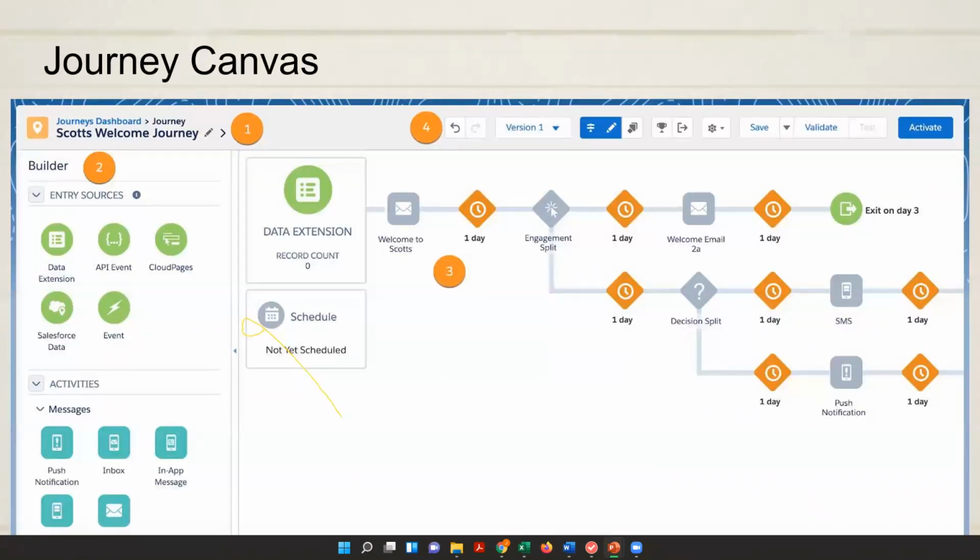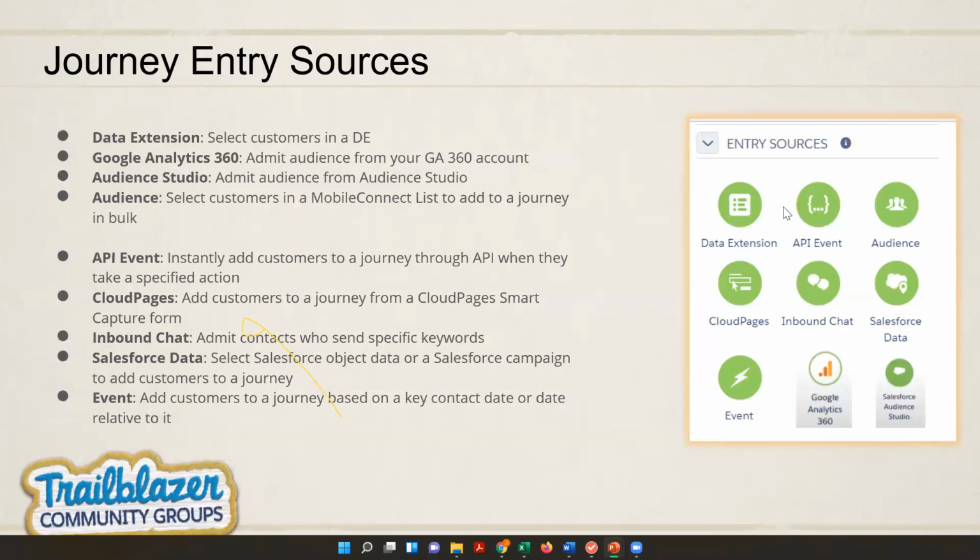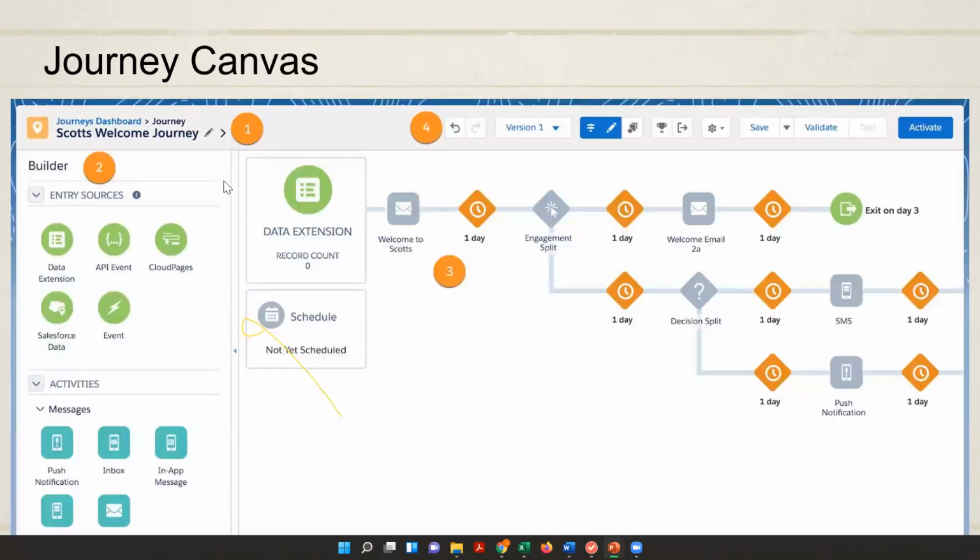And here's how the journey canvas looks. So when we create a new journey, this is the canvas, and on the left side we have all these activities. We will go over all these components in detail. The first one is the entry source. As you see here, this is the canvas, and this is the area where we drag all these individual activities and arrange them as per the flow that we have decided.